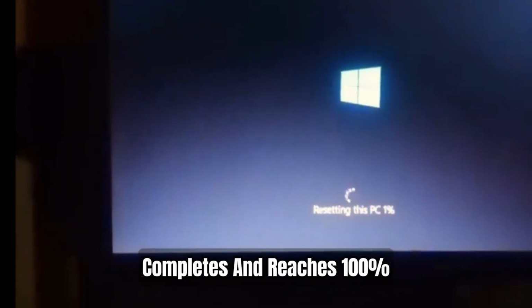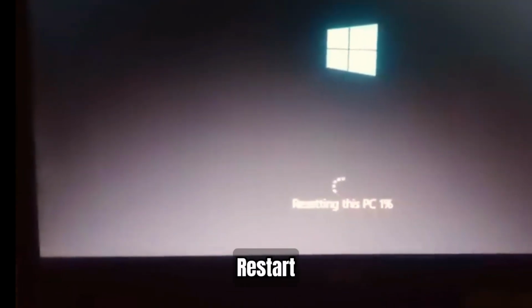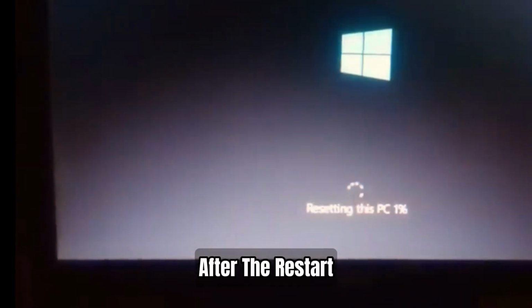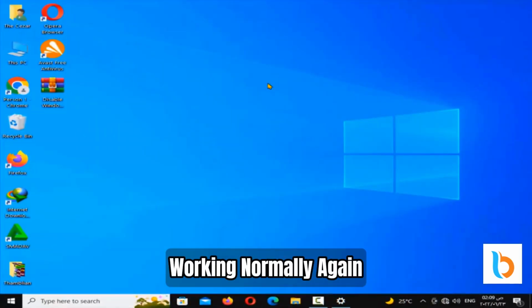When the process completes and reaches 100%, do not turn off your computer. Windows will automatically restart. After the restart, you should find Windows working normally again.